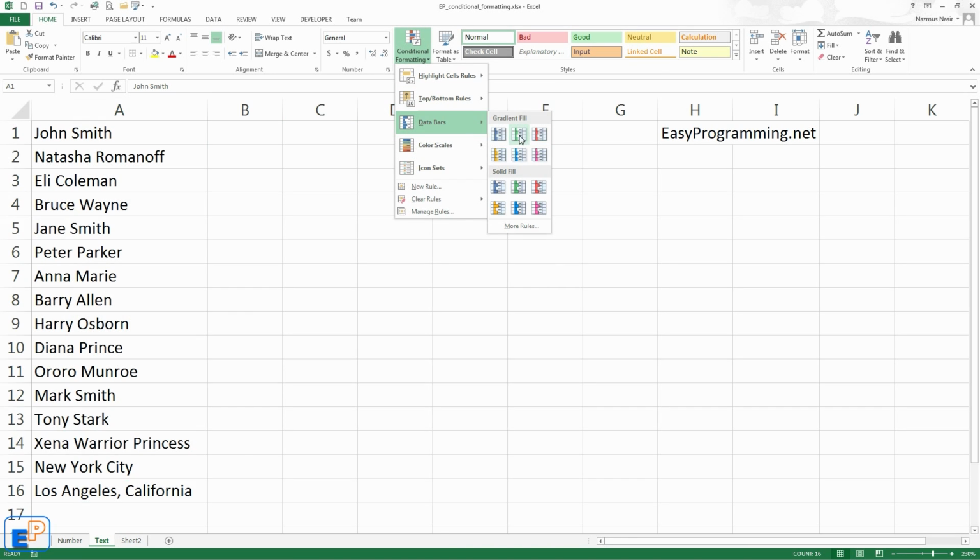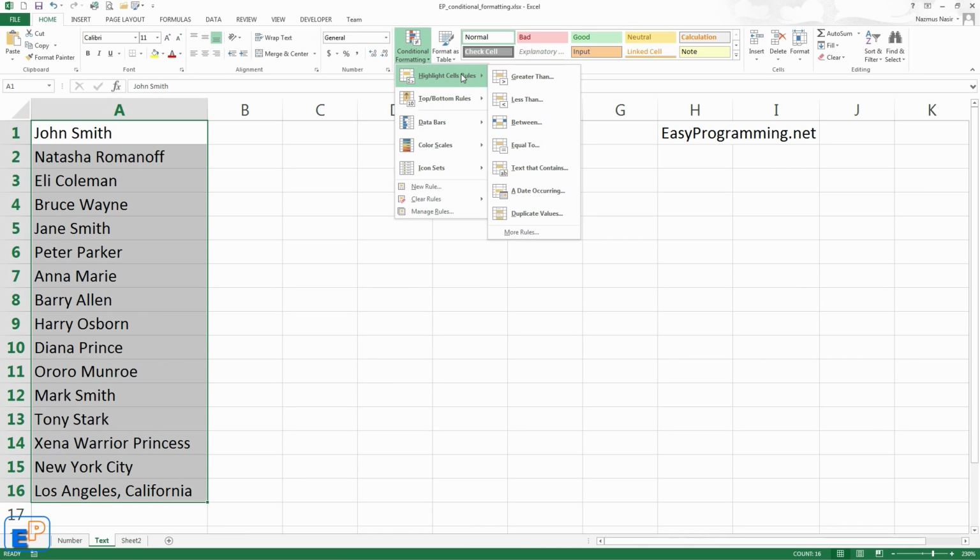Let's do data bars. It won't know what it is. So if you hover over it, it should give you a little preview. It has nothing. Highlight Cell Rules is one to do. You can pretty much use all of these except for the Data Occurring. If you do Duplicate Values, that's a way to do it as well. So let's say you want to do anything that's greater than.